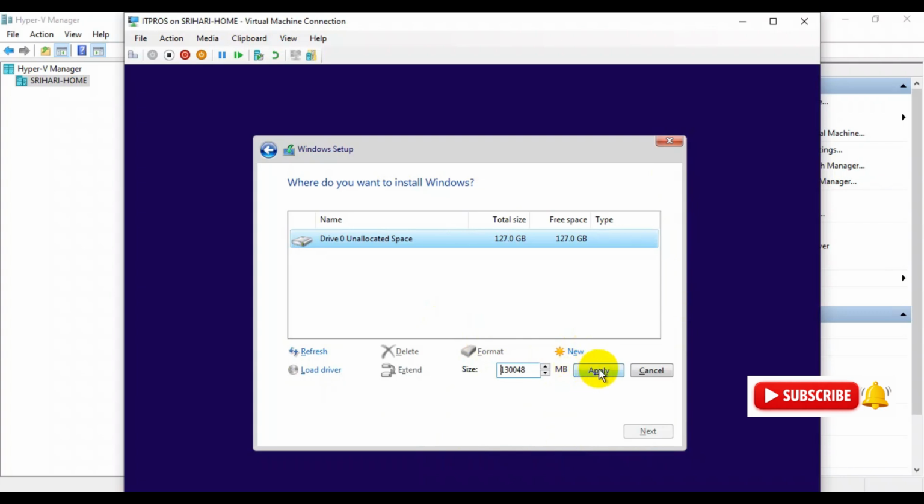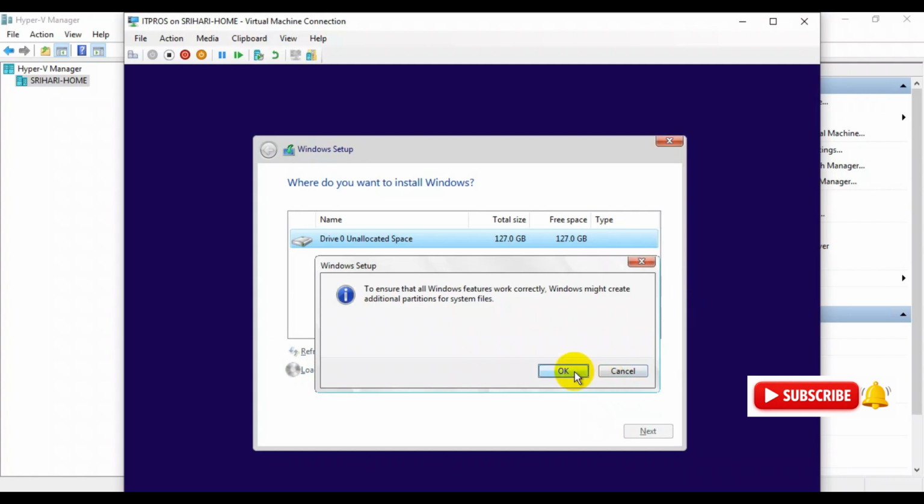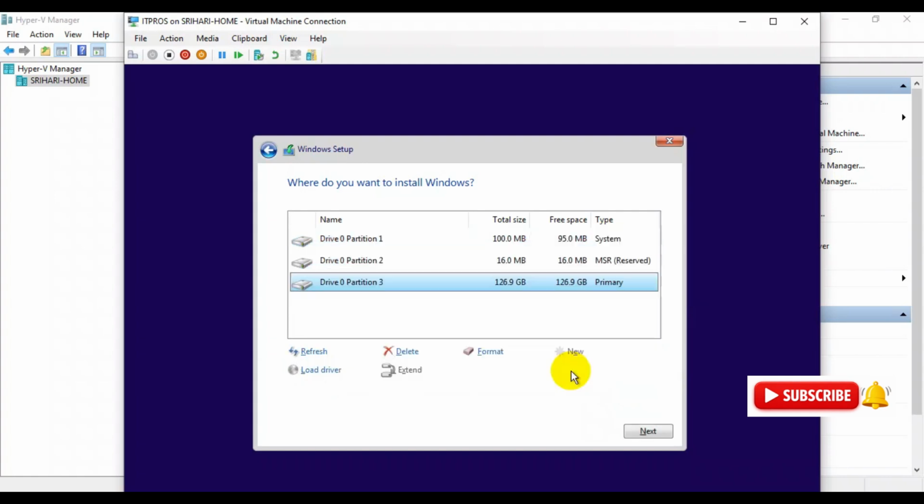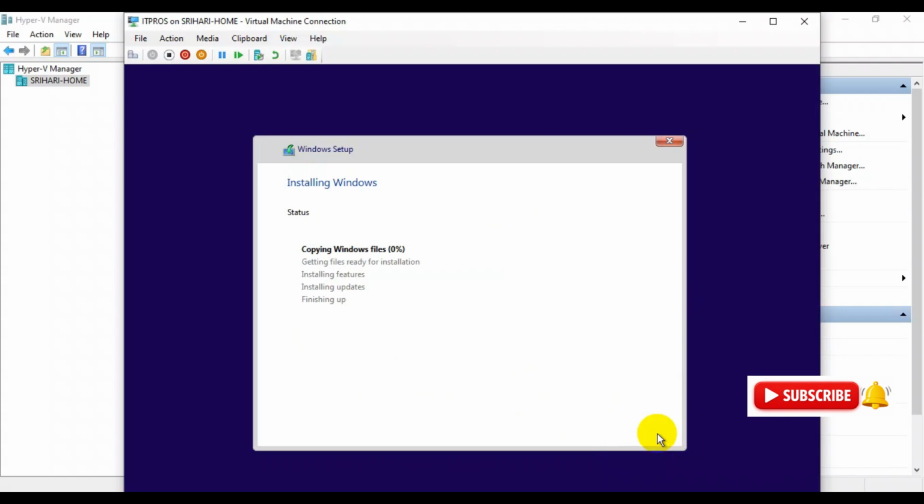Now start to format your hard disk. I have a space of 127 GB. Just click and create a partition. Now Windows will start copying its files. Windows copying is in progress. Depending upon your hardware, the installation will be faster.